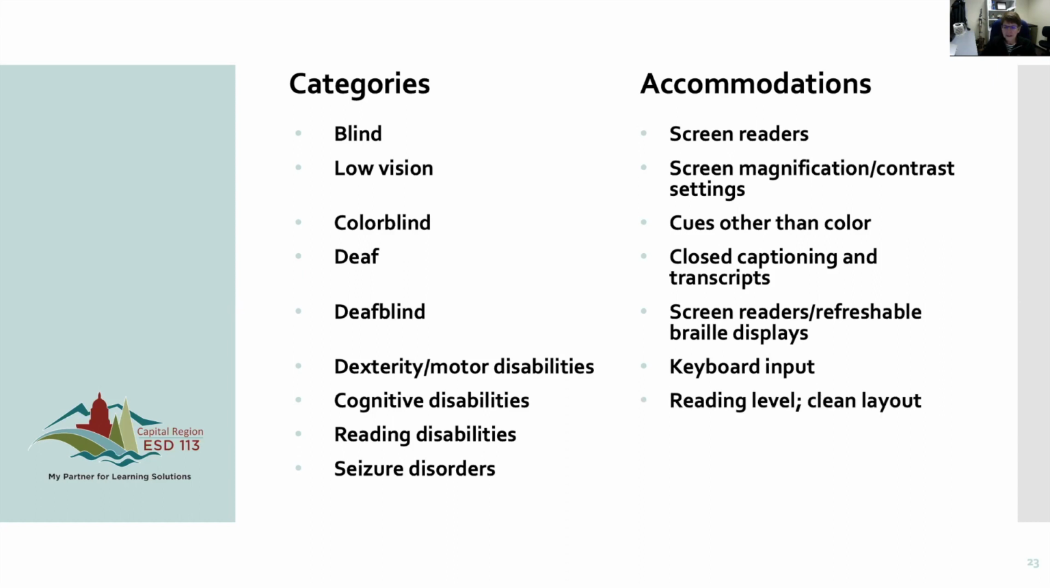One of the most hidden ones would be cognitive, and I'll group that with reading disabilities. You can't tell that somebody has a reading disability, and they usually work very hard to keep it hidden. But we can accommodate that by using a reasonable reading level. At the ESD, we aim for an 8th grade reading level on all of the materials that we put out.